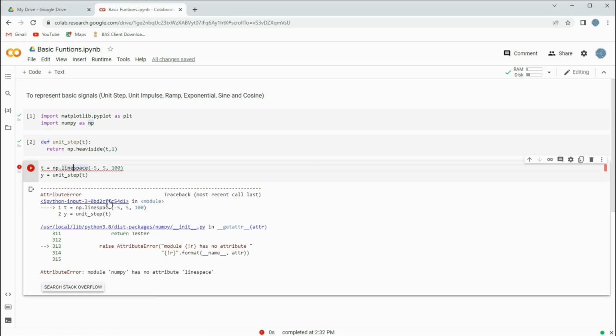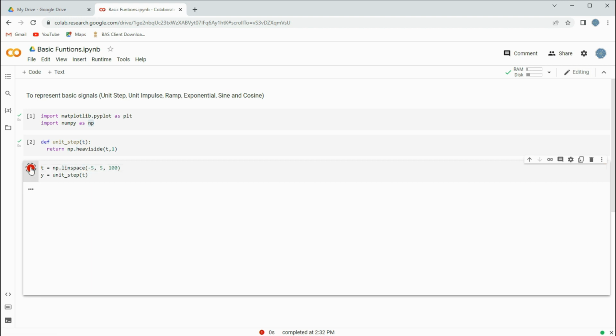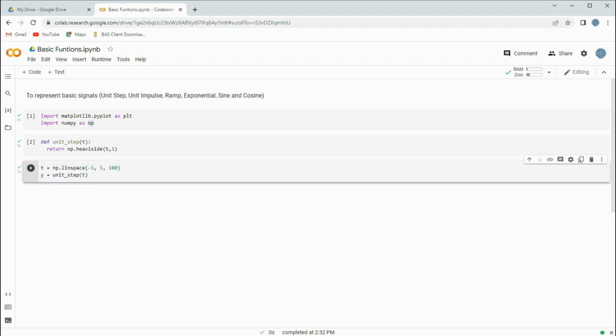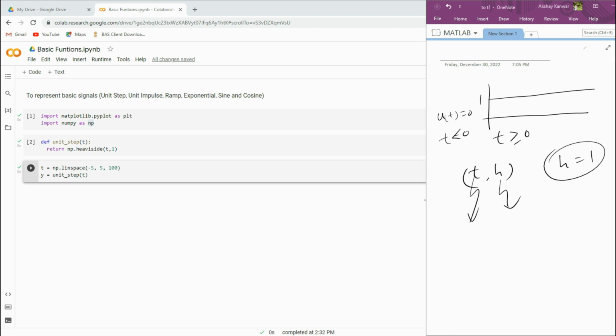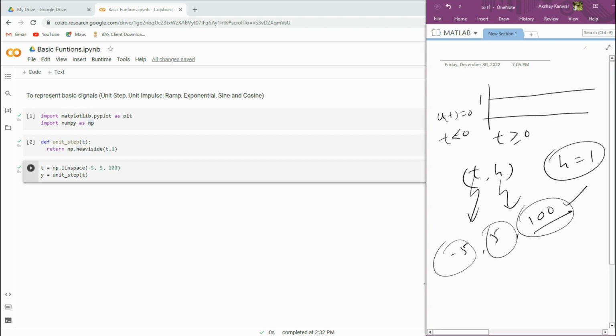Sorry, it should be linspace. Not line, linspace. That was my fault. As you can see, linspace is taking three arguments: -5, 5, and 100. 100 is the number of equally spaced samples, so this many samples we will have at the output, along with the start point and the end point. So we can say that linspace is a function from the NumPy library that returns an evenly spaced sequence of numbers, I mean 100 samples, evenly spaced from -5 to 5.